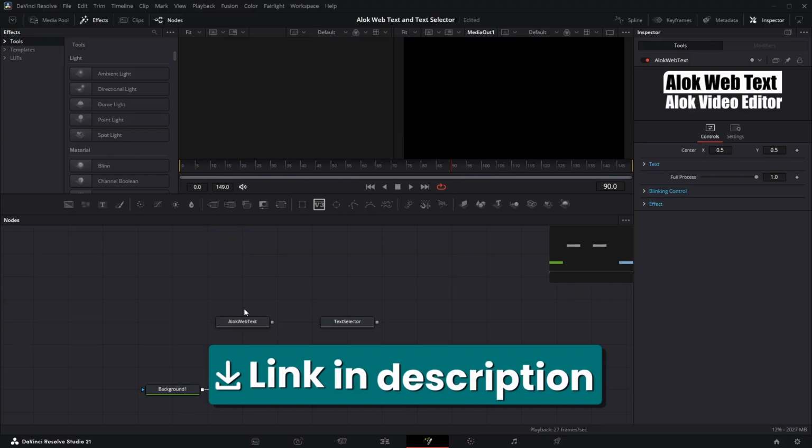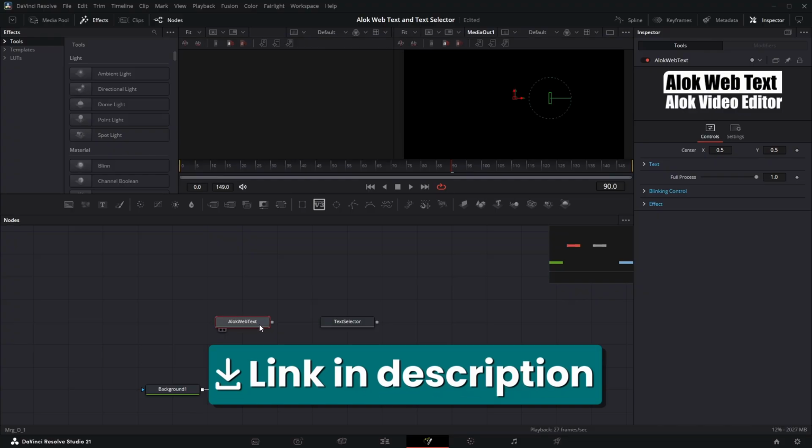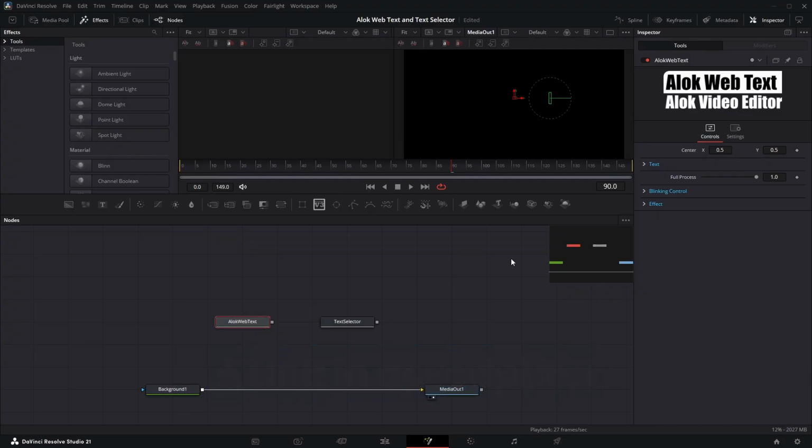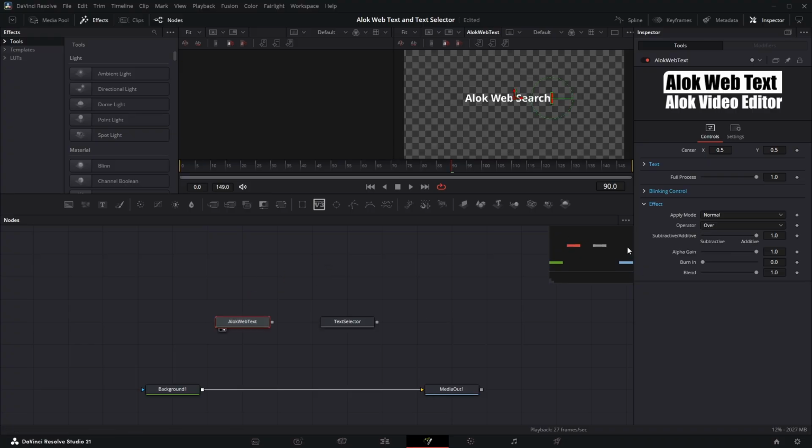Let's see first the Alok Web Text. In here, what I updated, you can see a new effect. Yeah, I will preview this in here. Then after, in here you can see apply mode.